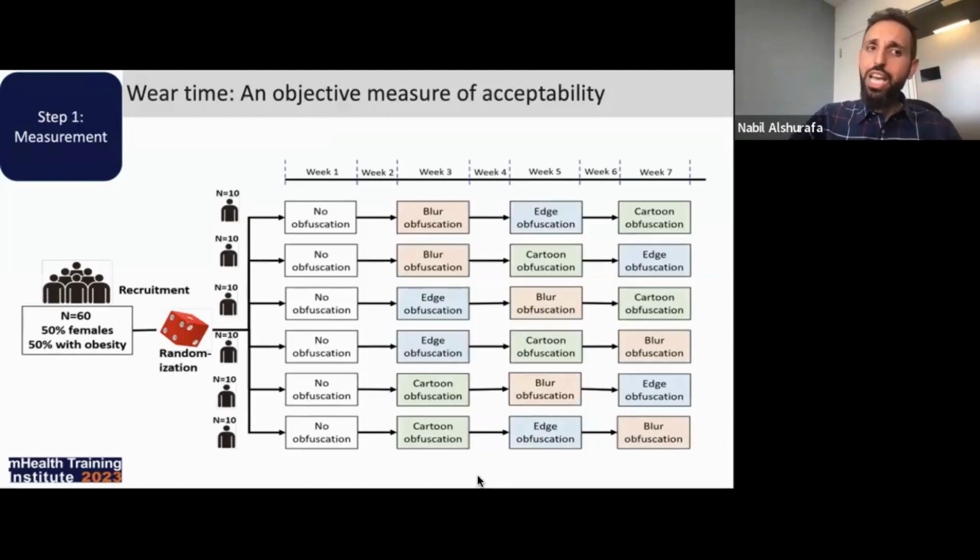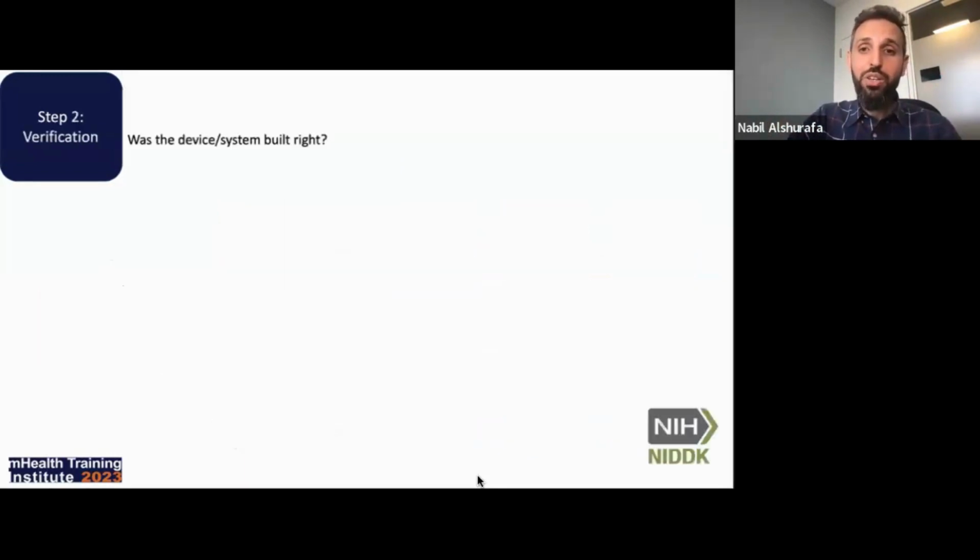So going back here, this changed, right? Now we started to think about wear time as more of an objective measure of acceptability. It's one thing to ask people if they're willing to wear a device. It's completely another thing to give them the device and see whether they actually wear it or not.